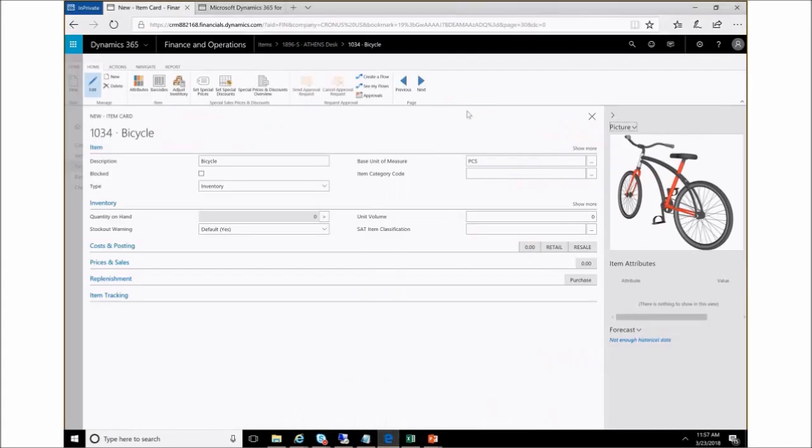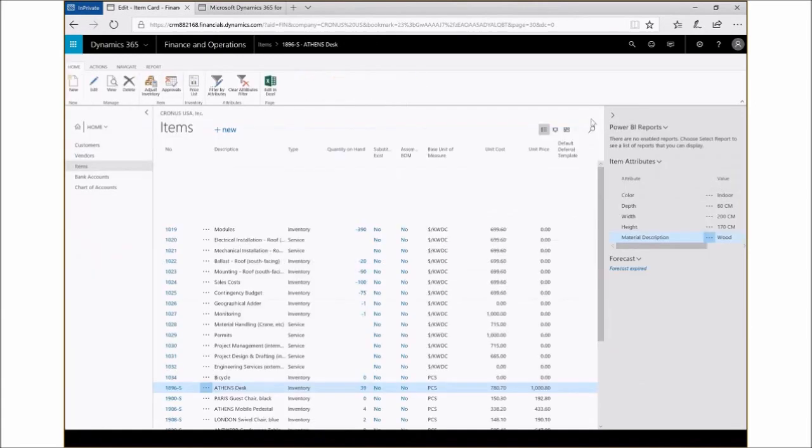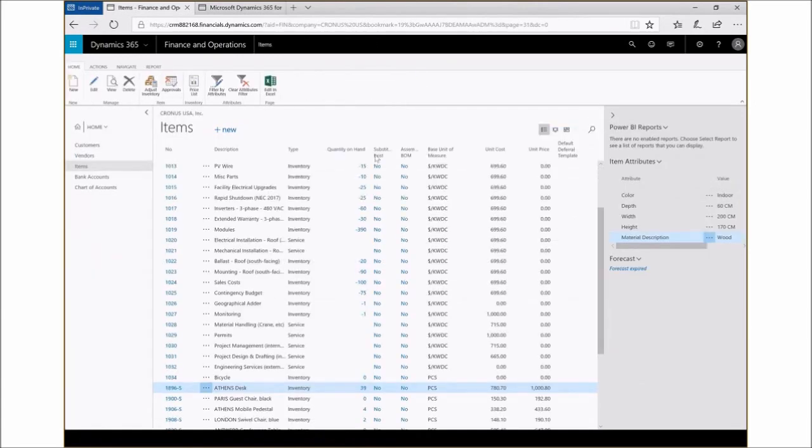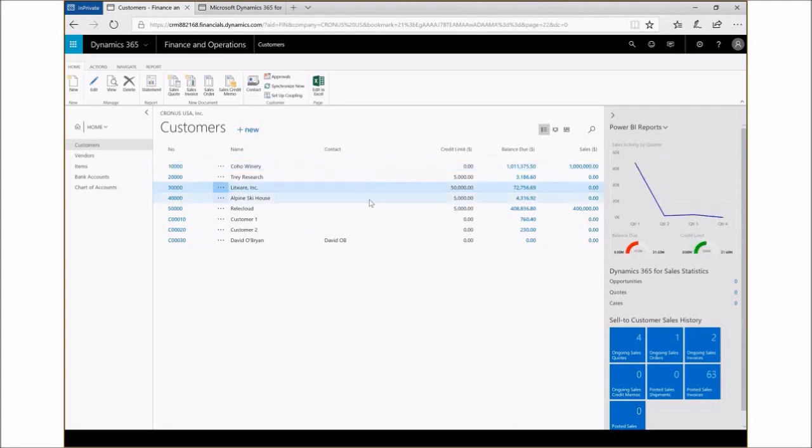Let's close out of here. Go back to our role center. And for example, let's go to customers. And you'll notice that, for example, Coho Winery, you can see that the Power BI report is refreshing here. And then as I click on Litware, you can see that it updates the report as I select off of the list page.